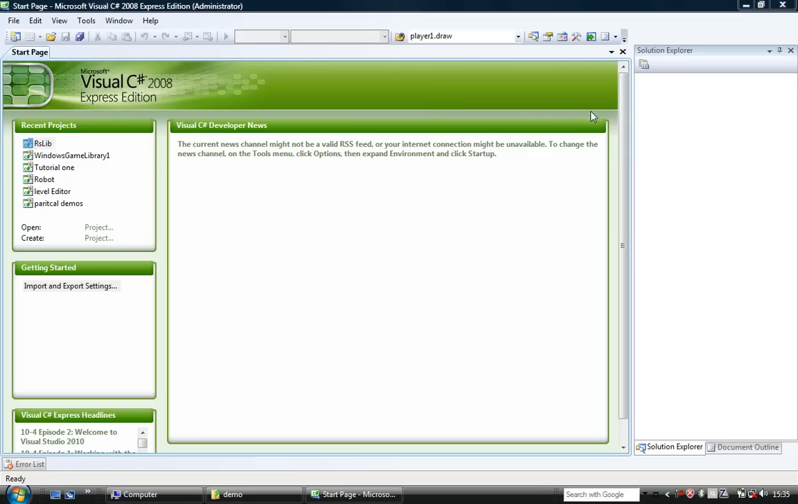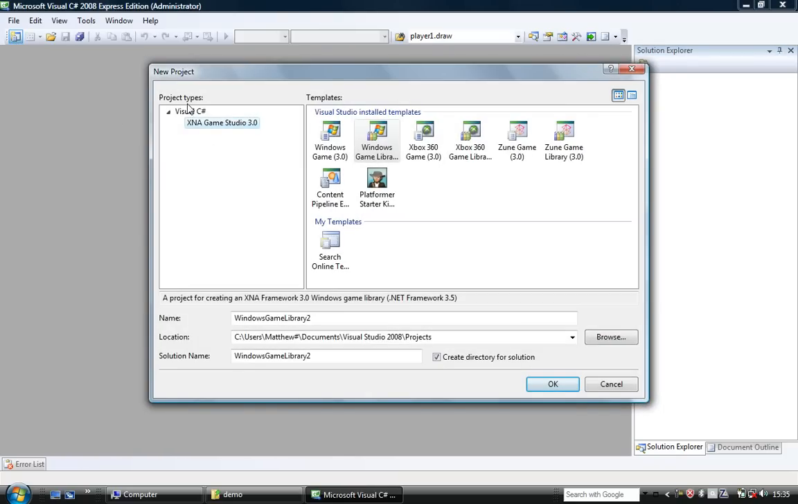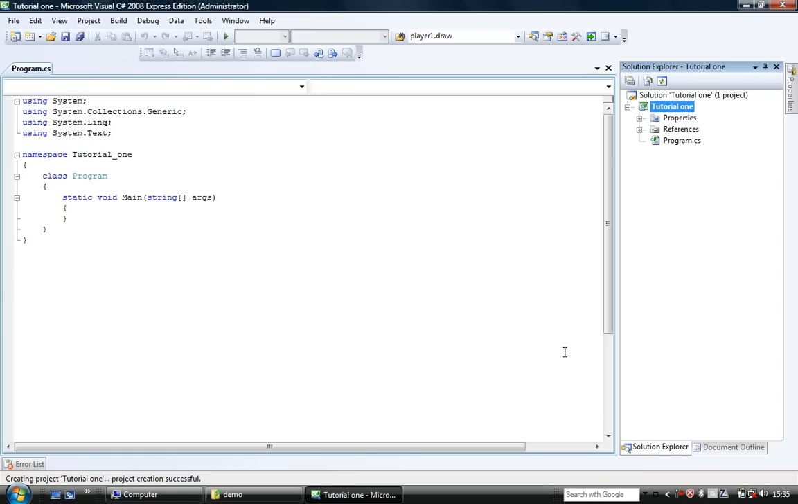So what we're going to do is get started straight away, and close the start page. I'm going to create a new project, and you want Visual C#, and a console application, and we'll call it Tutorial 1. I'm going to click OK, and it will build like so.